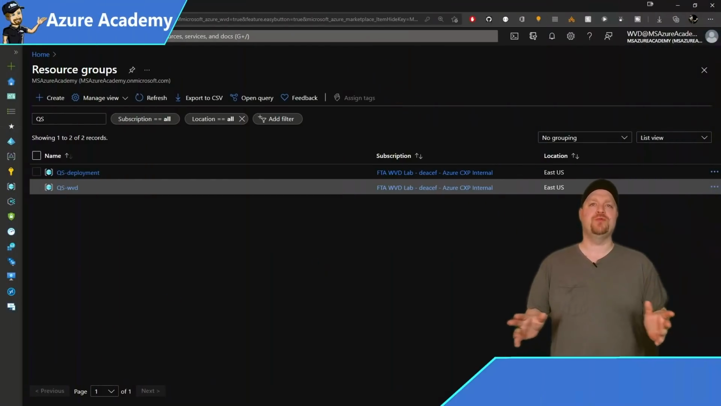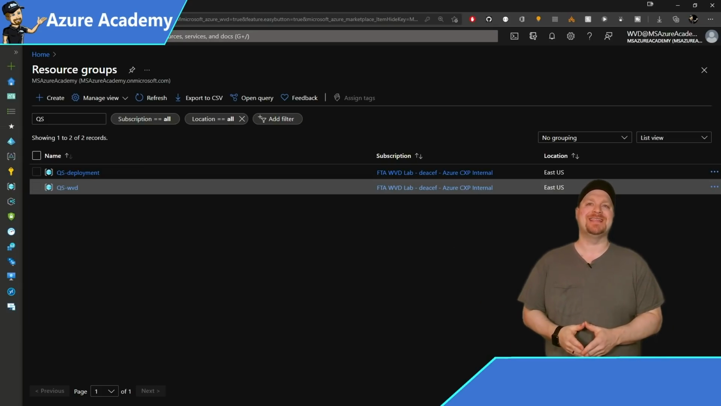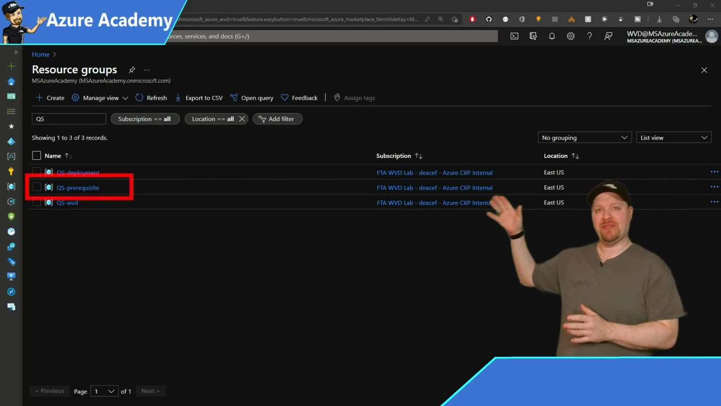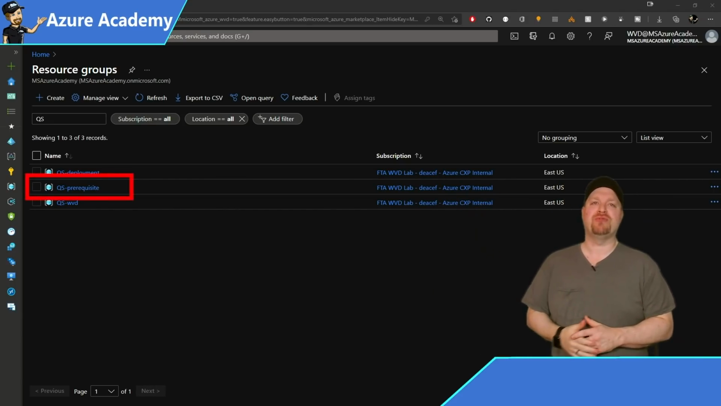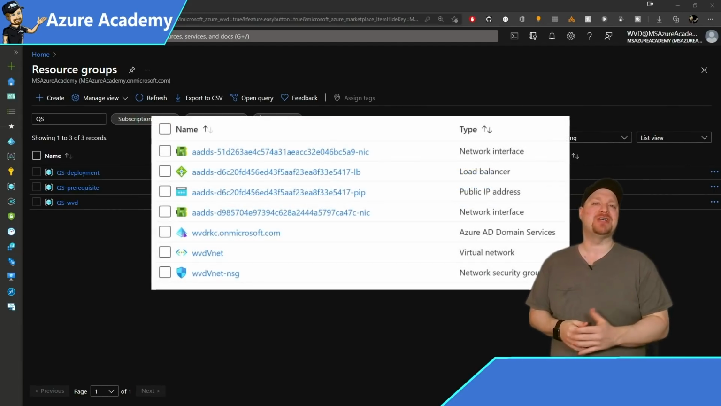We have two resource groups. They have my prefix, and we have one that is labeled deployment and the other WVD. If you had chosen an empty subscription, you would have gotten a third resource group labeled prerequisite. This would have been a dedicated resource group for your Azure AD Domain Services instance.